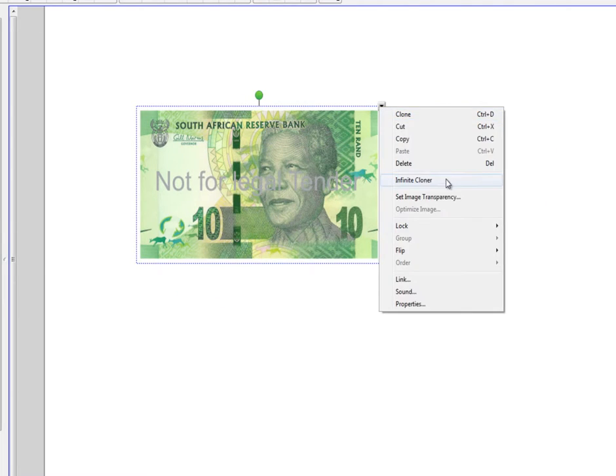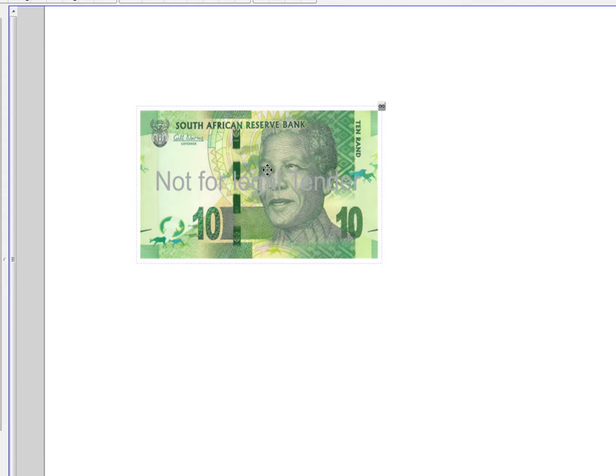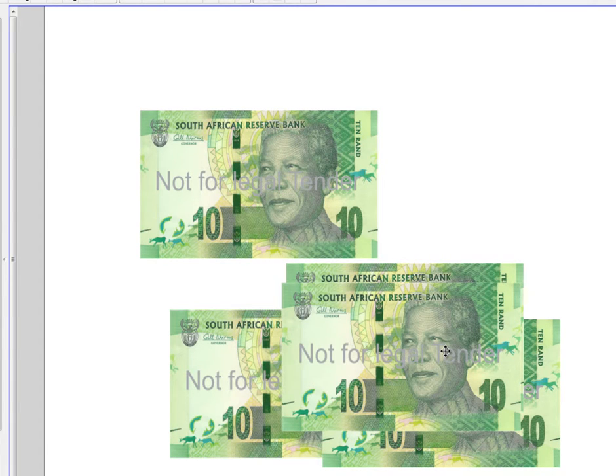The next button down is known as the infinite cloner. This allows me to take as many of that specific object as I want and drag it out and use it where I need it. All of these features are looked at in more detail in our video series.